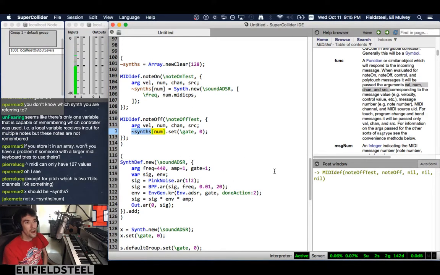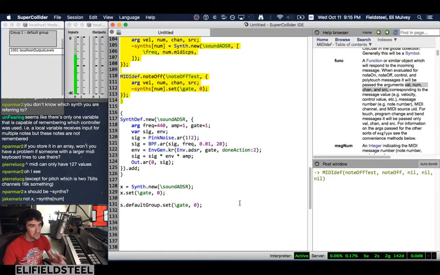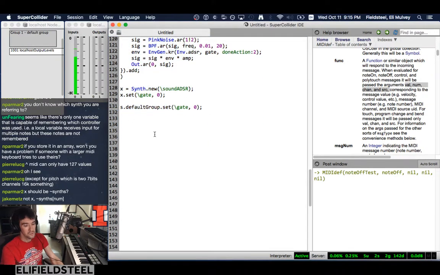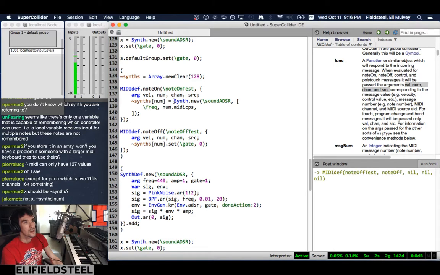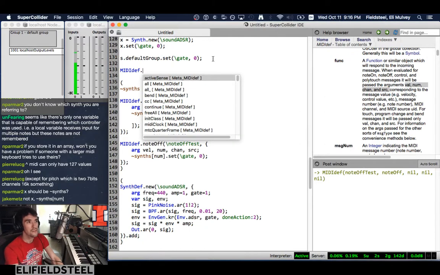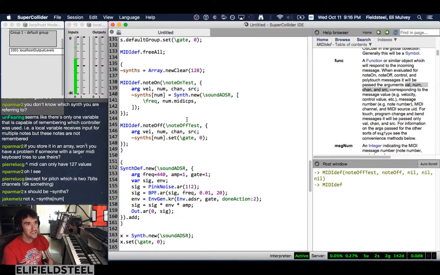So that is note ons. I tell you what, let's switch things up a little bit. Let's go ahead and just copy this. What I want to do is do our note on, note off stuff, but also have a continuous controller that controls some parameter of the sound. I'm just going to go with the resonant low pass filter because that's very fun. So onward we go. And for cleanup, we're going to free all MIDI defs.